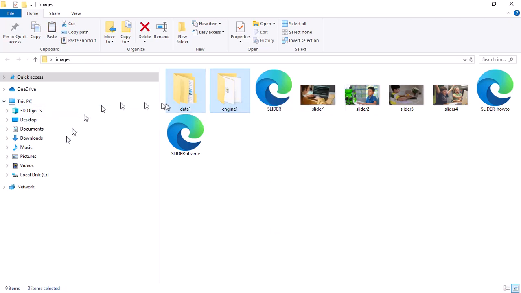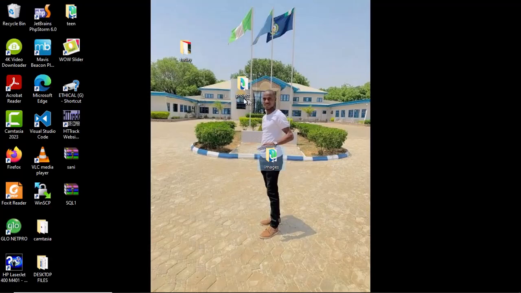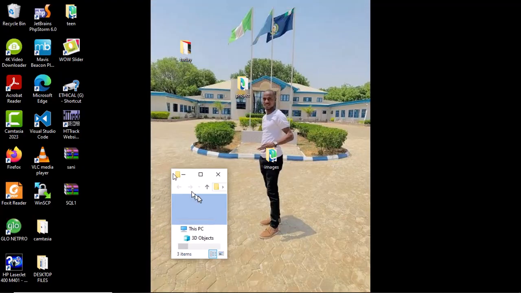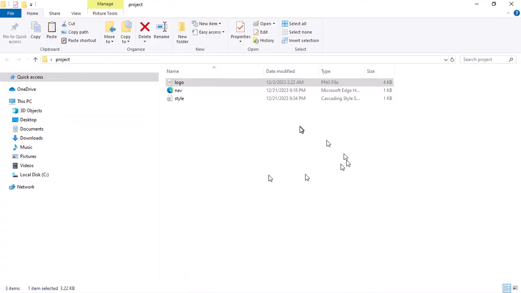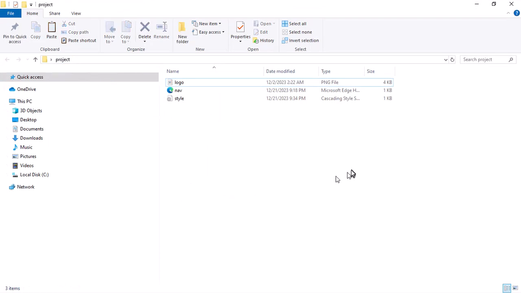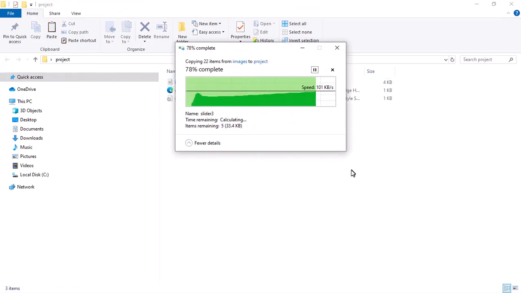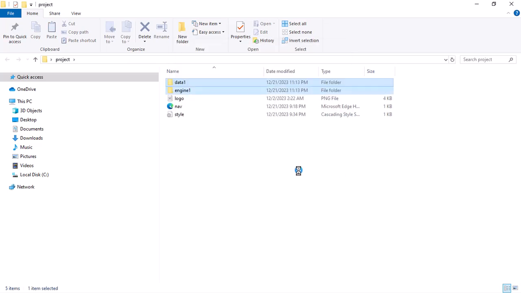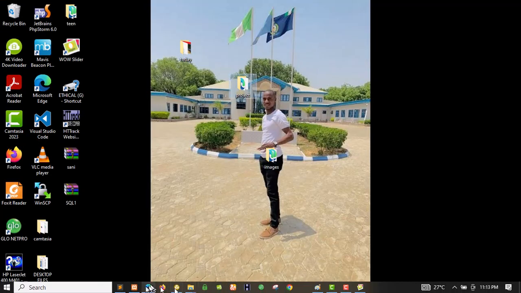Then they say we should upload it to our server. In this case, the folder I'm working in is called project, so I'm going to drop these folders here. I'll right click and click on paste. Yes, so this is where to drop these folders, and I've done that. Now let's go back to the browser and check the next step.